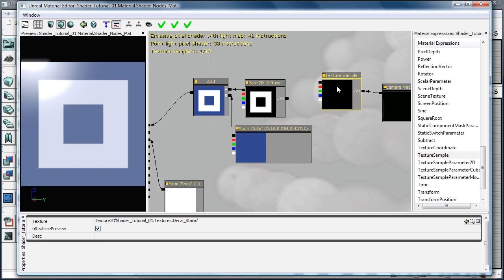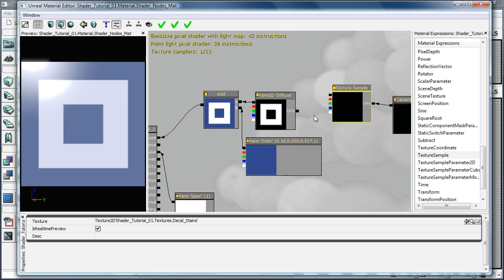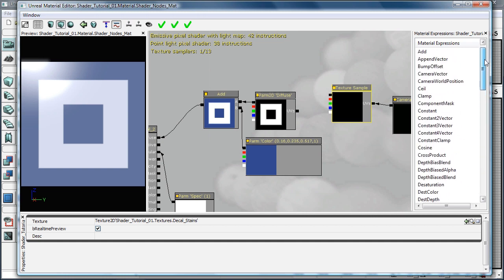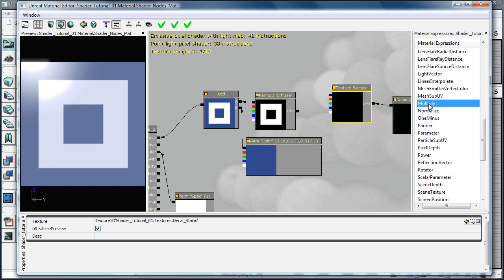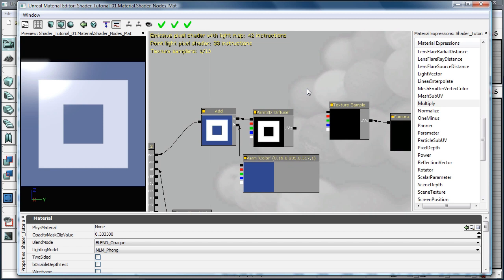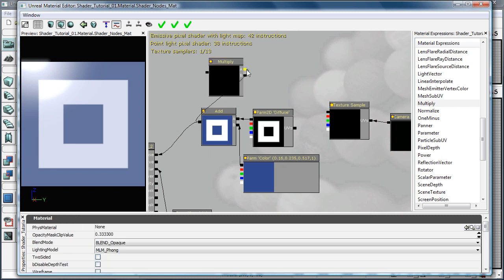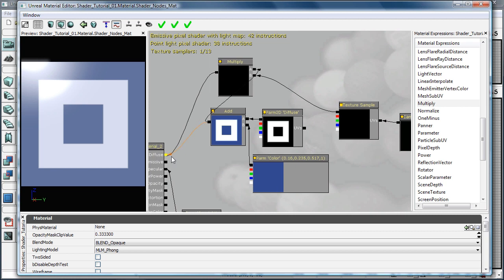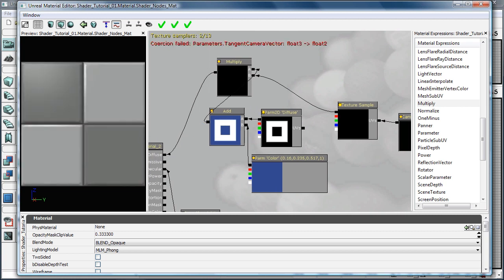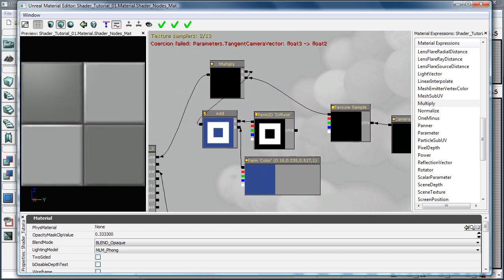And now we need to either add or multiply this on top of this texture. So we will go ahead and multiply it. Another quick way to add a multiply is you can just hold down M and click, and it'll drop down a multiply. So if we plug these in and plug it into diffuse, you'll notice that it's giving me that error again.